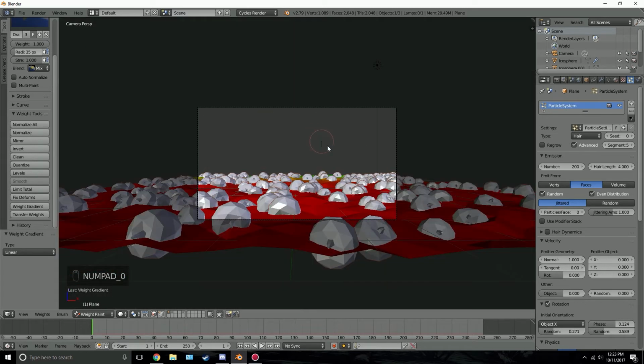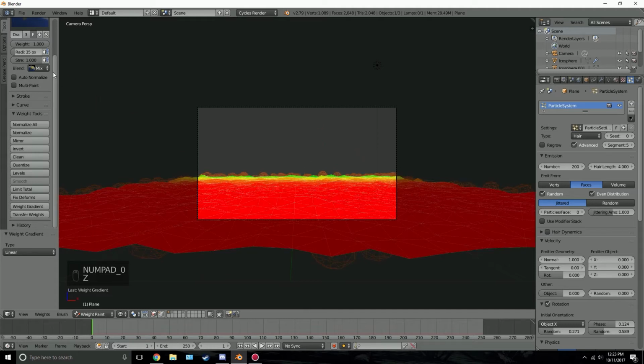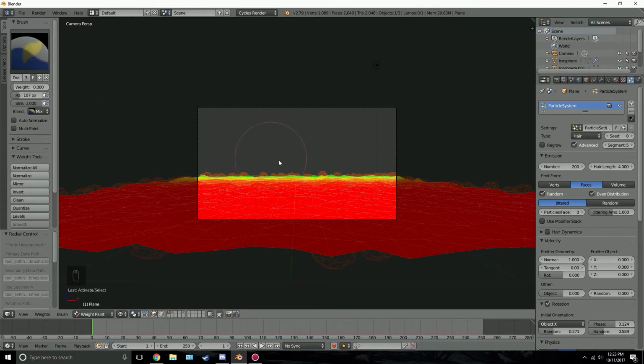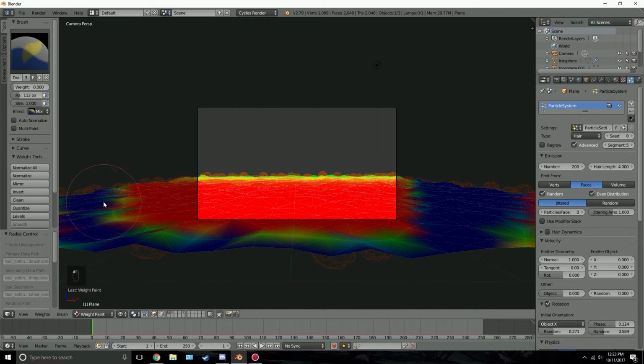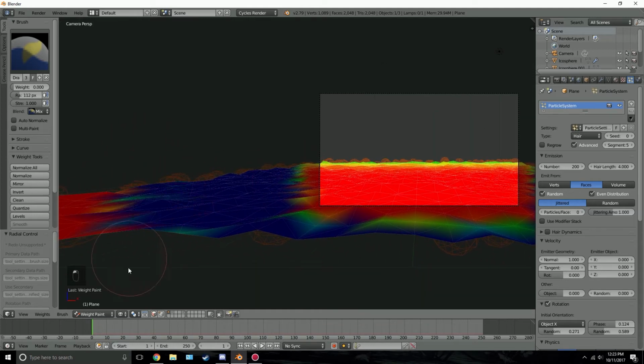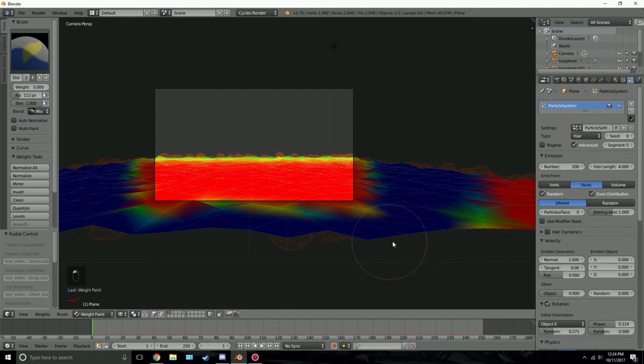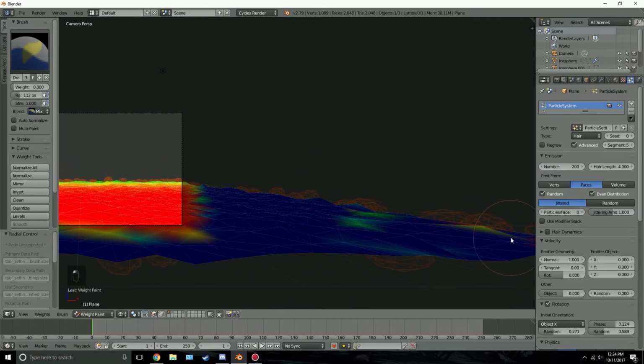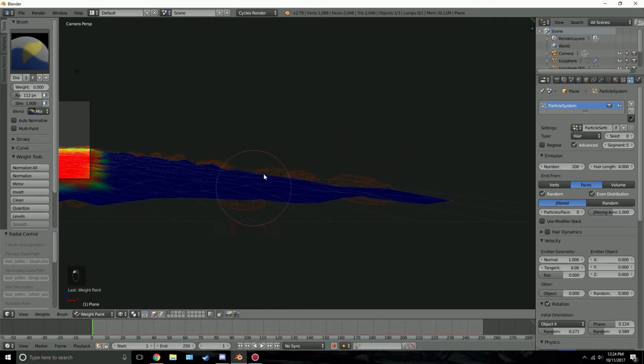Next, go into camera view, then press Z to go into wireframe. Change the weight to 0, then bring your brush size up a little bit by pressing F, and then start painting. So just get rid of all the red that is on the outside of the camera, because we don't need any particles to be on the outside, so I'll just get rid of all of them. So just like this, kind of paint this way, get rid of all of the color.